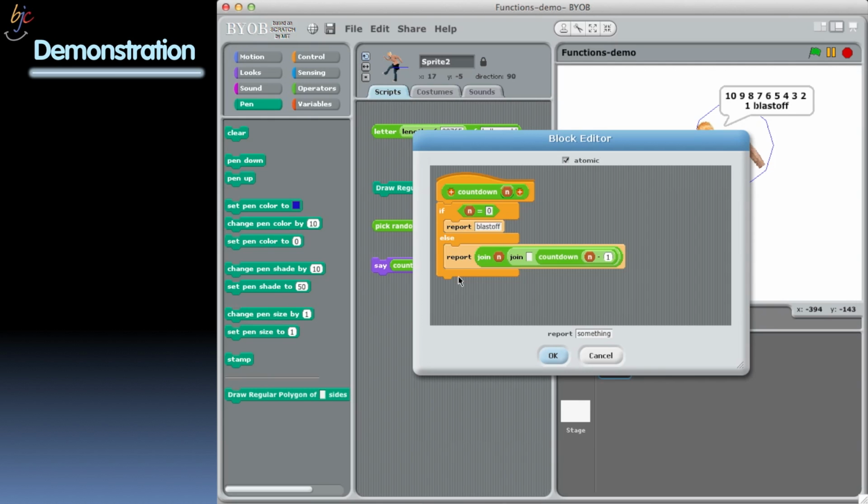If I didn't have the if and just said count on n, report, join n, count on n minus 1, I would go on how long? Forever. Because I'd keep looking for who's the first king. So this is one of the really brilliant and beautiful ideas in computer science.